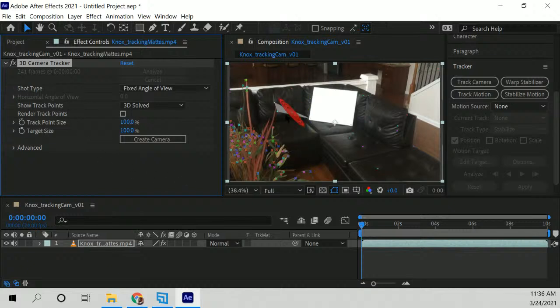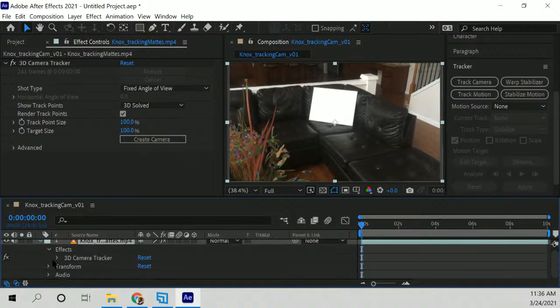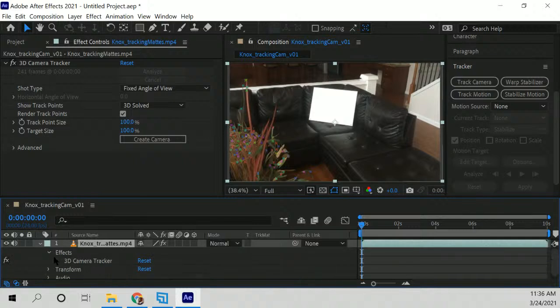Alright. So I got my track points. I can see all the different track points on here. If you don't see yours, make sure you click this render track points checkbox right here. And again, all this is also available underneath the layer. We hit our drop arrow, go into effects. You can see 3D camera tracker, and it'll give you all the information that you need to adjust this as needed. So I got my track points, they're rendered out.